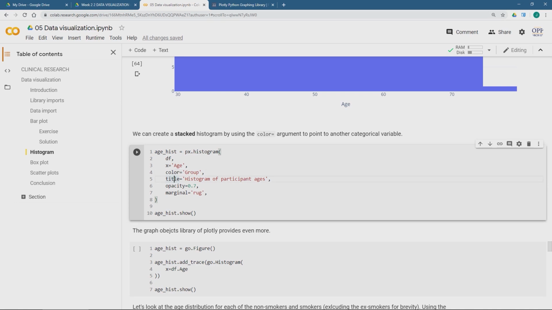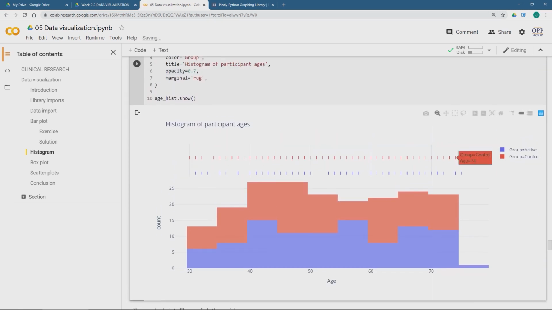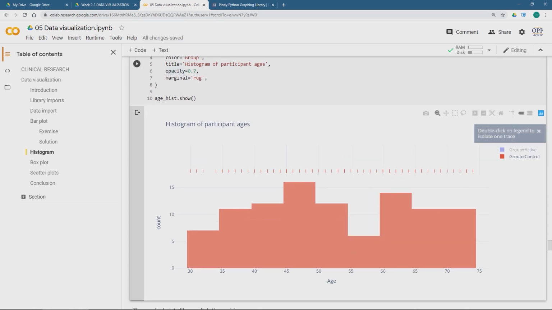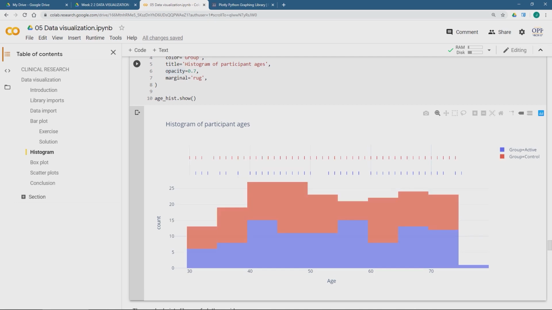There's a title argument, an opacity argument, and a marginal. Now, I've set that to rug because that's going to create a rug plot on the margin of this histogram. By default, it's going to be on the top. Let's see what this looks like. There we go. Now we have it grouped by active and control, and again, I can just click on them and decide which one I want to see or whether I want to see them both.